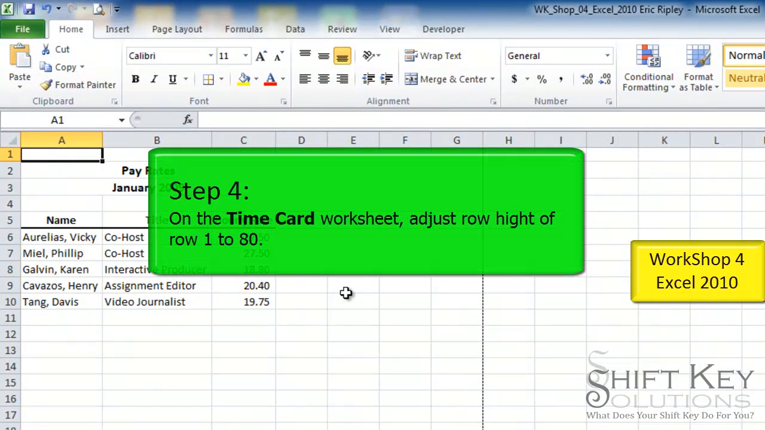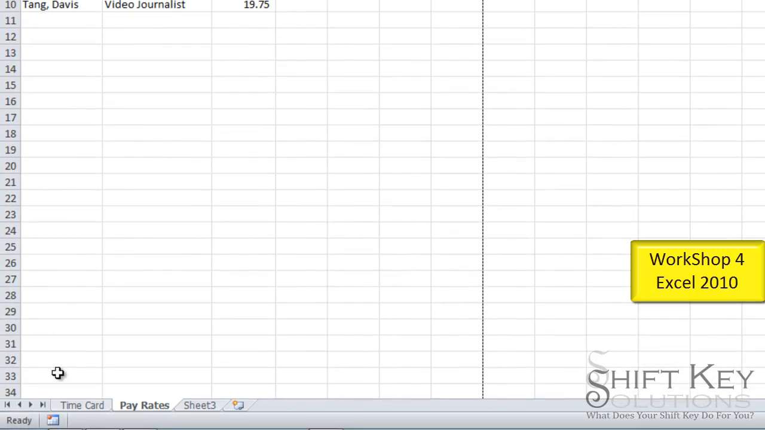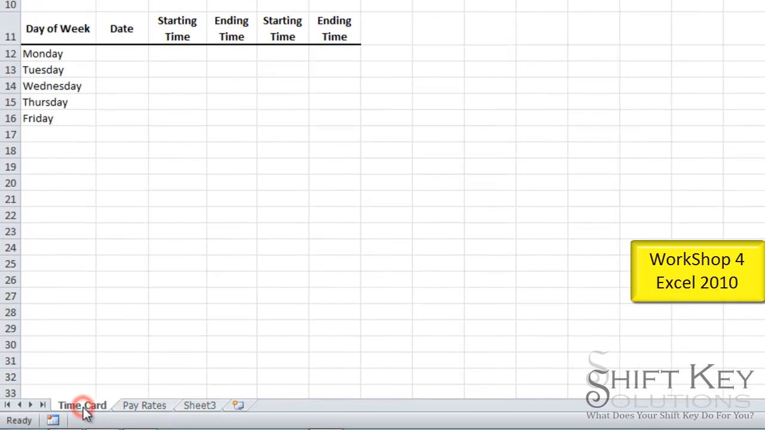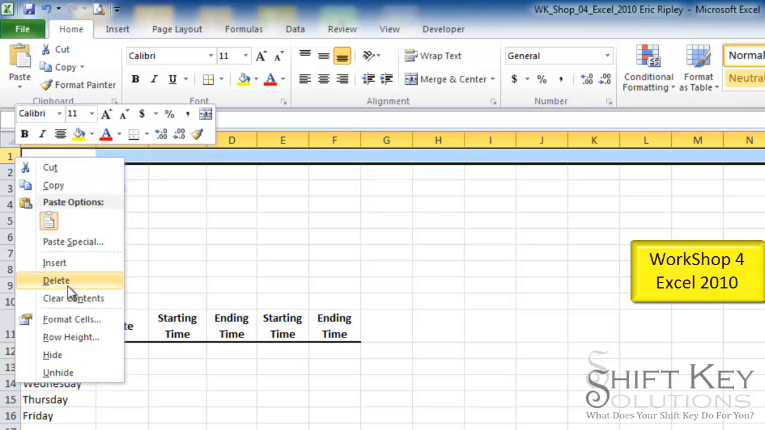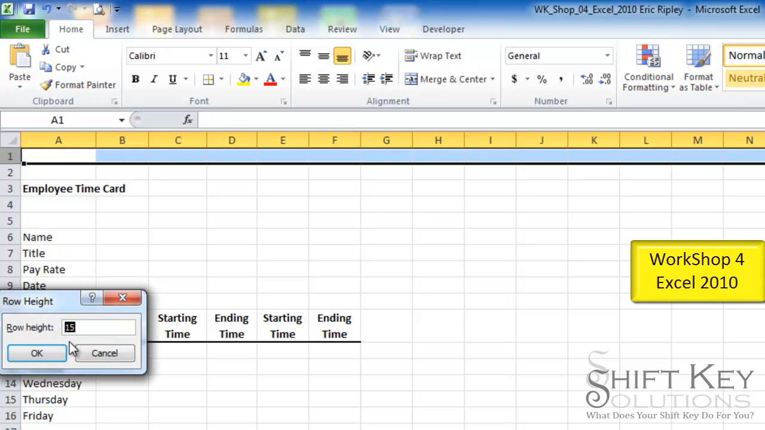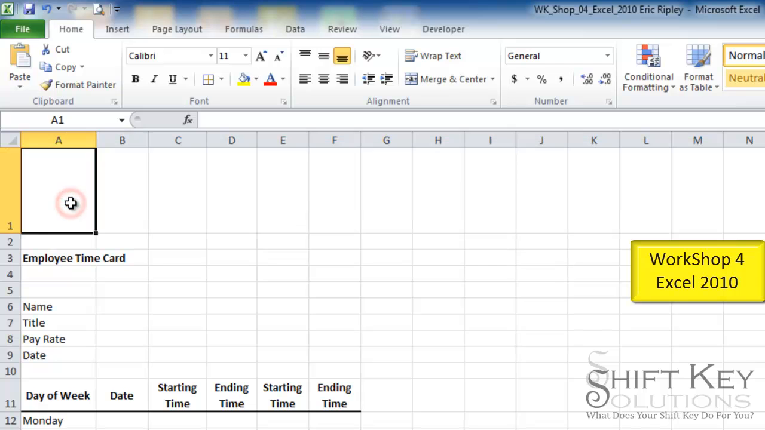Step 4 tells me on the time card worksheet, adjust row height of row 1 to 80. So I'm going to come down here to my worksheets, click on time card, and go to the first row here, and I'm going to right click on row header 1 and then go down to row height, type in 80 and click OK. That increases the row height.